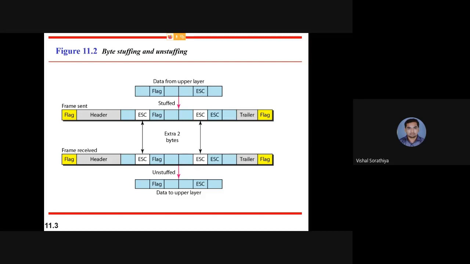Okay, whatever the flag sequence is, whatever the flag character is, that same character or same byte is going to be repeated in actual data also. So to avoid that, we have two types of techniques. What are the two? Byte stuffing and bit stuffing. Okay, so in byte stuffing, we consider that an entire byte is going to be replaced with another, or some extra byte is going to be added.